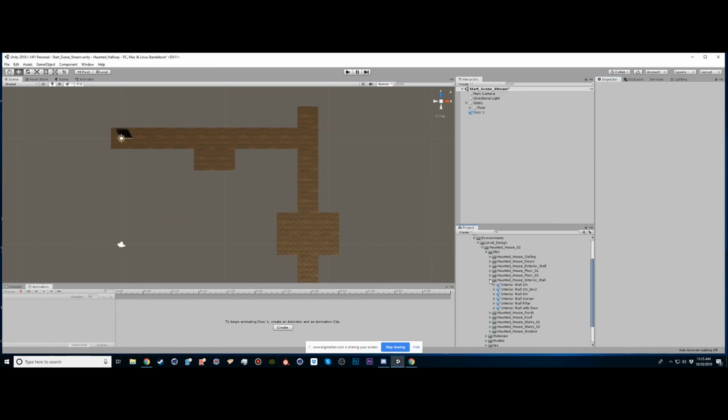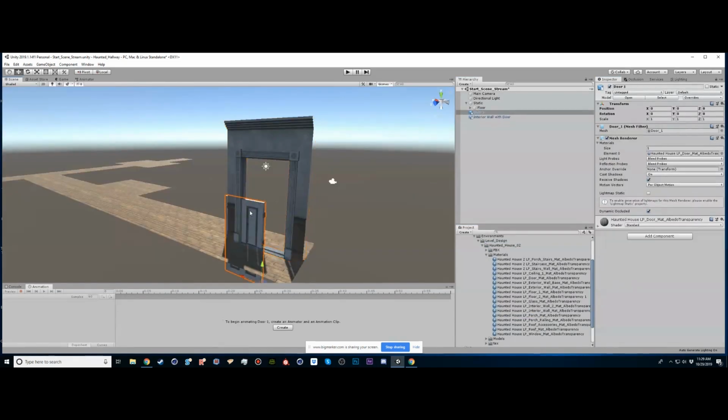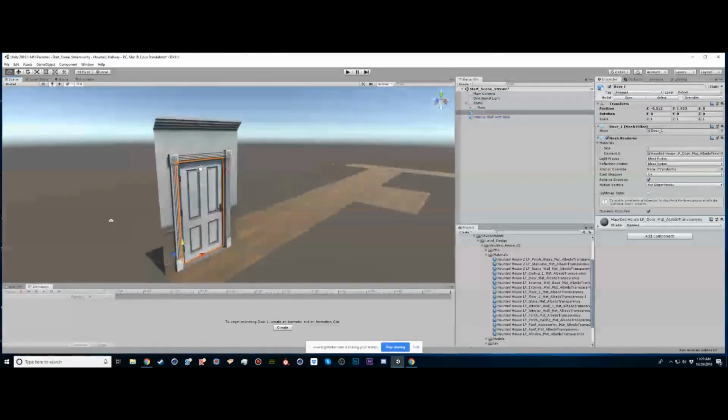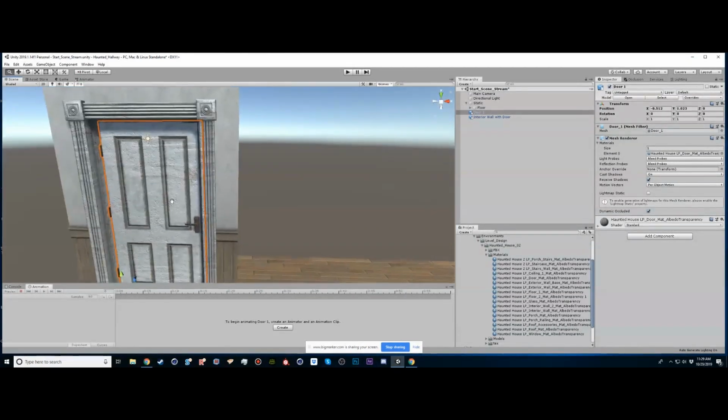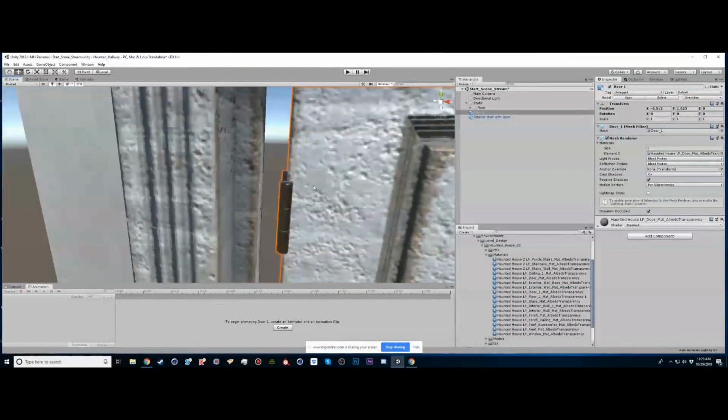Then if we drop down interior wall, there is an interior wall with a door. We're going to go ahead and place that into our scene as well. With that said, let's go ahead and move our door and position it to where the hinges connect to the wall so that if we do decide to open the door, it'll open properly inside of our scene.